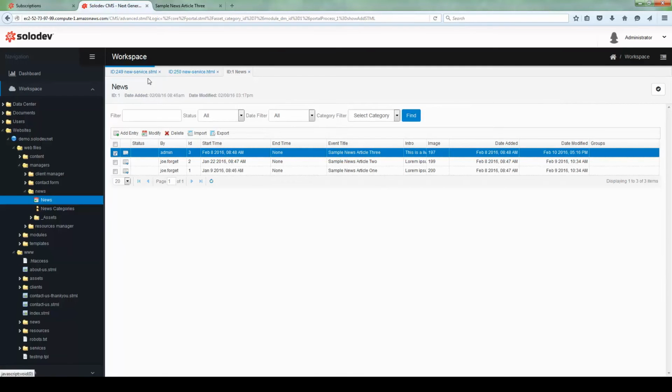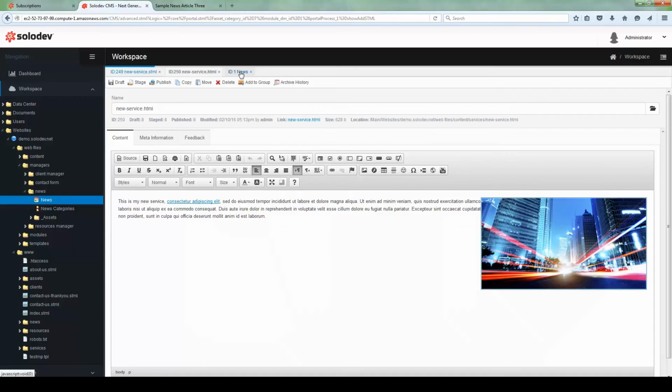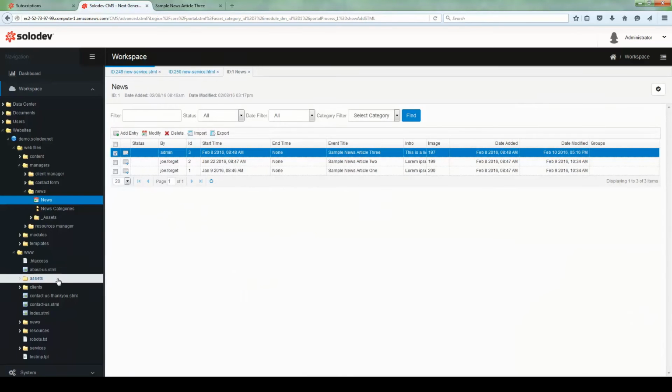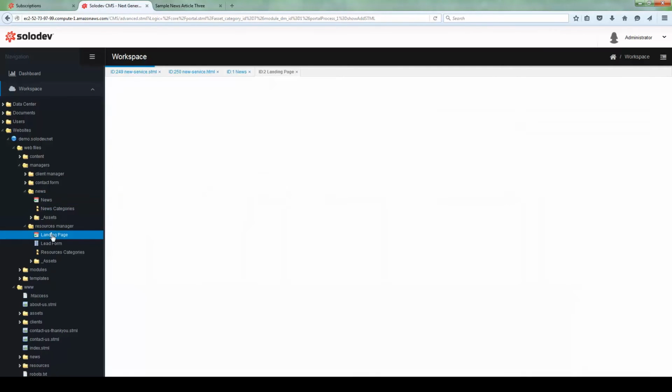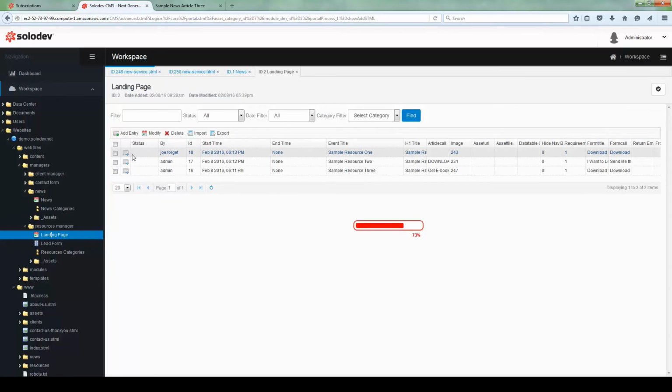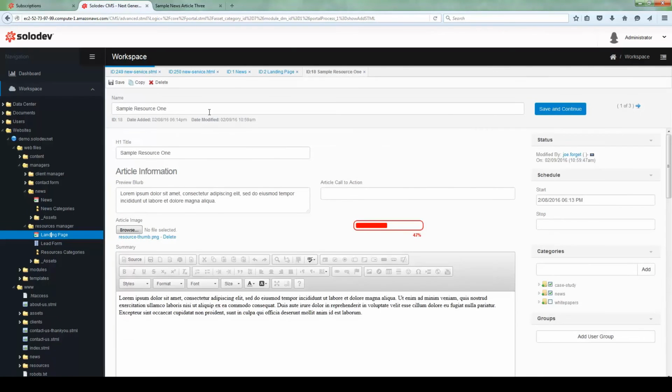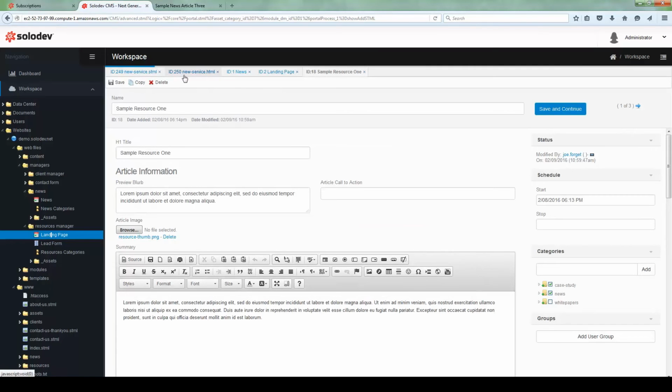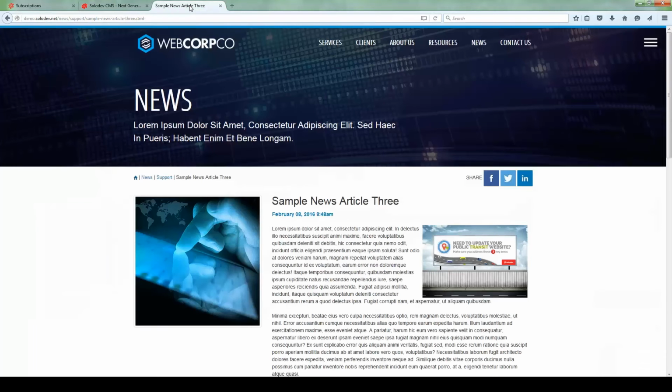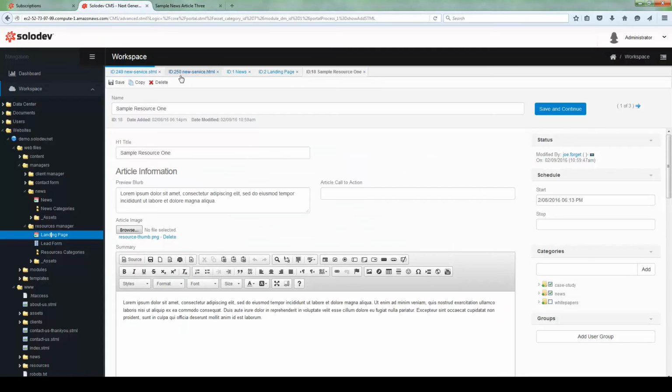One unique thing about Sola Dev is the ability to have multiple workspace tabs open at once. So say I'm still editing my new service. I'm in here in News. I want to come over here, go into the Resource Manager and edit one of the resources. I can have multiple workspaces open at once. So as I toggle between my workflow, I can be editing things, taking a look on the front end, coming back into my system, and still have everything open. This is very unique to Sola Dev.